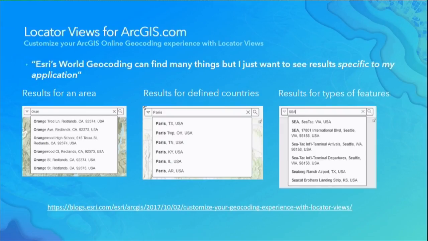So there are 3 different patterns that can be used here. One is we can support filtering for a specific area. In this case, we've created a filter around the area of Redlands, California, and very simply by just typing in 4 letters, we can see all the things that are associated with those 4 letters in that local area. And we're not getting back results outside of that area or in other countries or that aren't relevant to the work that we're doing. And Brad's going to show us how we can configure this and how we can work with it.